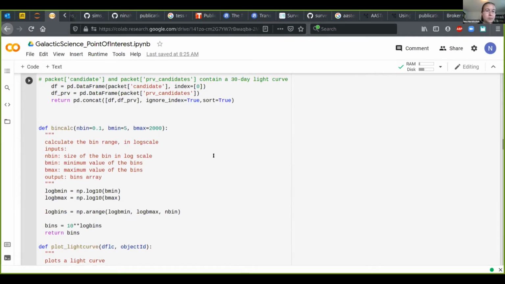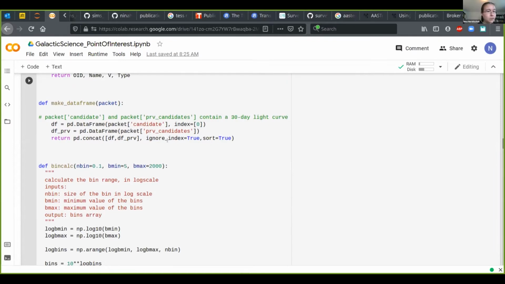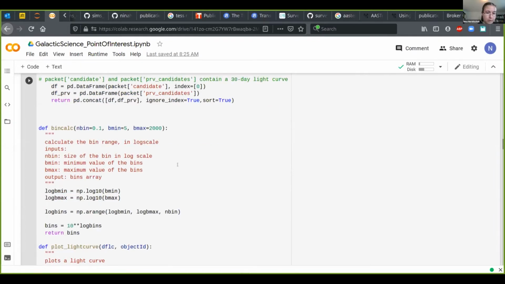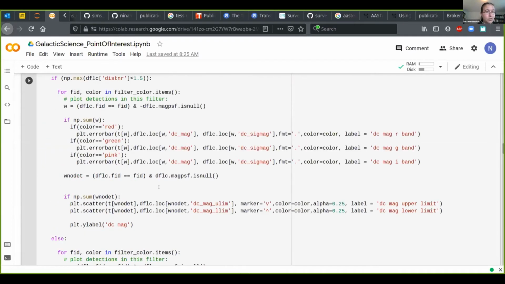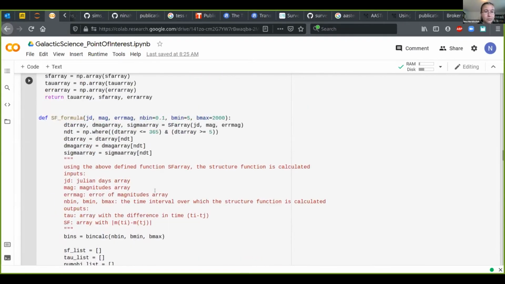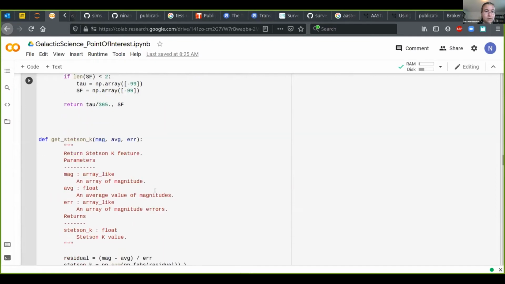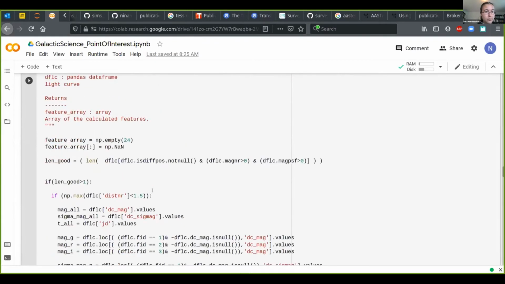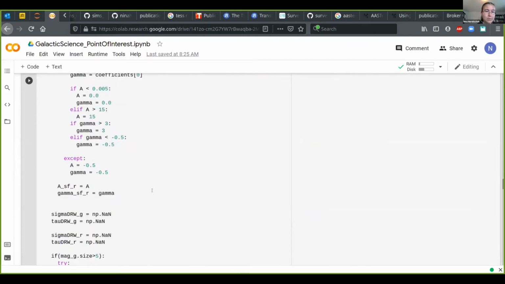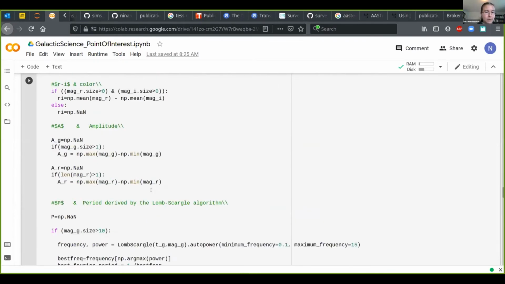Then here you see some functionality that is used to calculate light curve features, make histograms, and so on, and finally plot the light curve. That's a lot of code. If you're more interested in that, you have to take a closer look. I can now show you what we get when we execute this code.